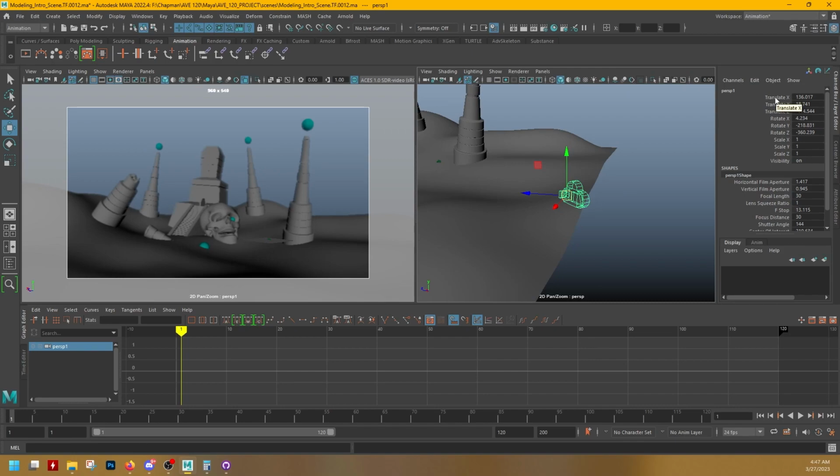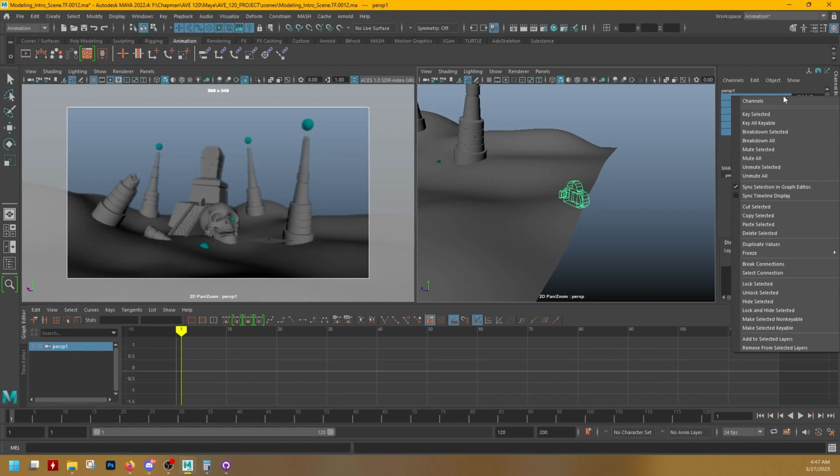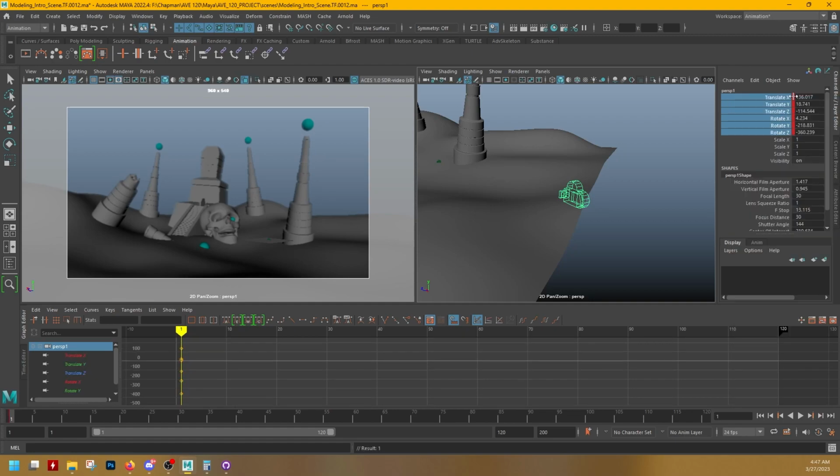So to set a keyframe, I'm going to select these attributes. I'm going to hold right click. I'm going to select key selected. And these red bars appear next to anything that is keyframed. You'll see down here in the graph editor, we have all these keyframes that have appeared right here as well.